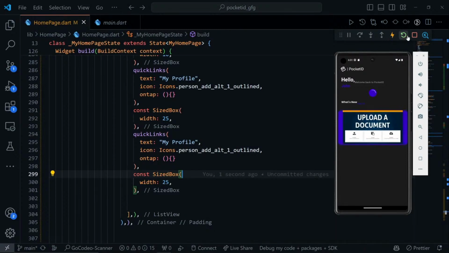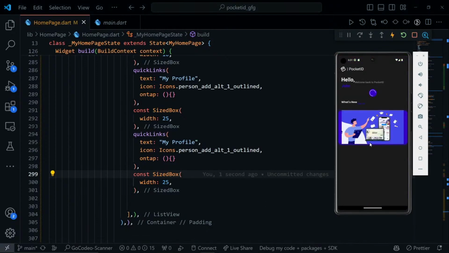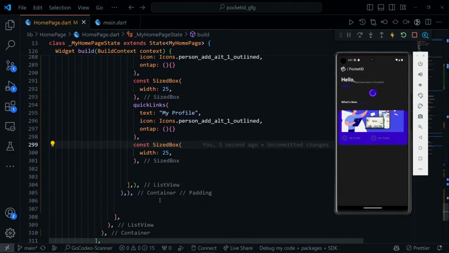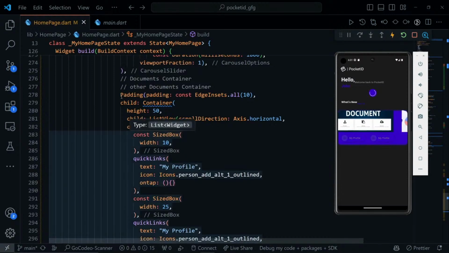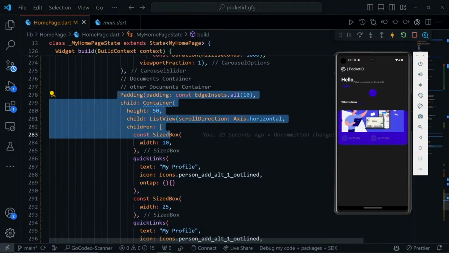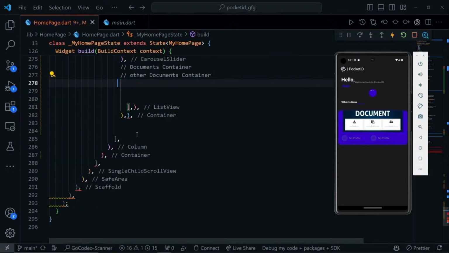Okay. Let's see whether we are able to get our quick links inside our application or not. Okay. So let me check where all we are getting our quick links. Okay, so you can see that here we have our quick links. My Profile. Okay, so maybe we have added this inside a ListView, right? So let's just make sure that this thing goes out from there.